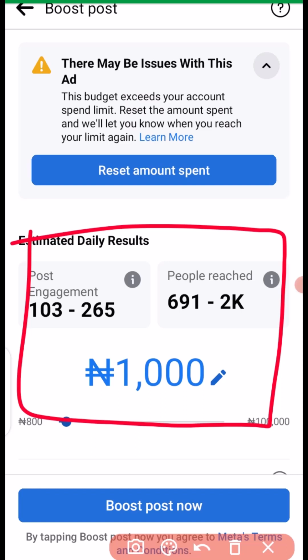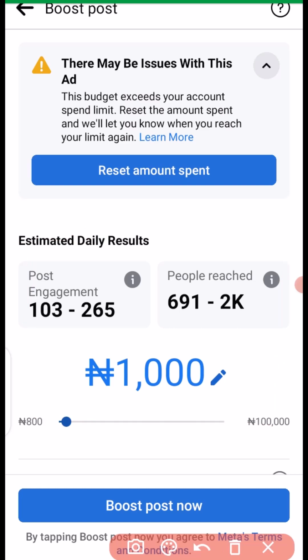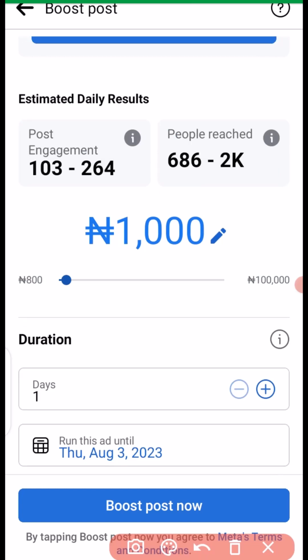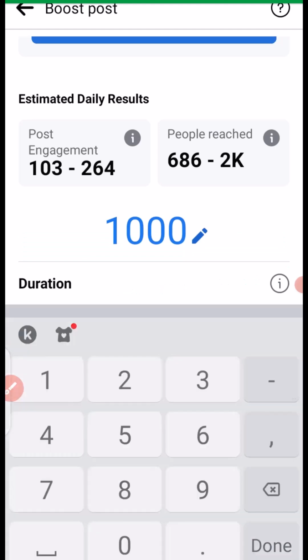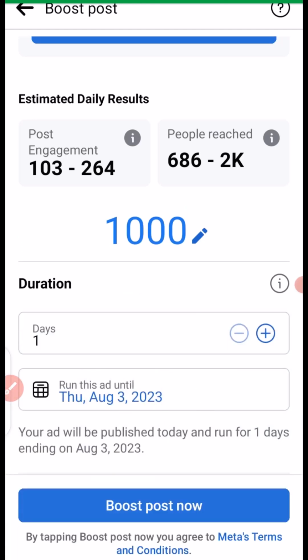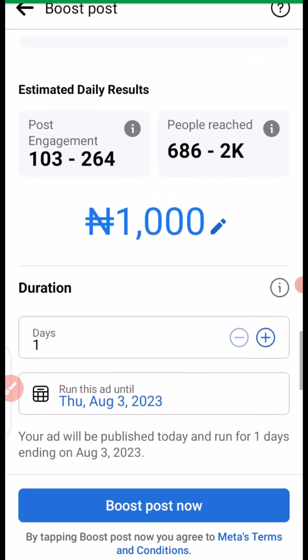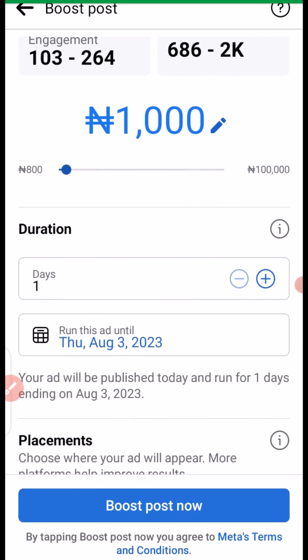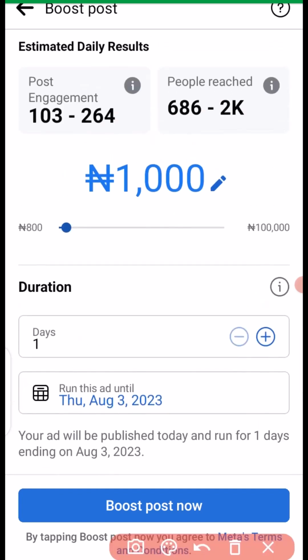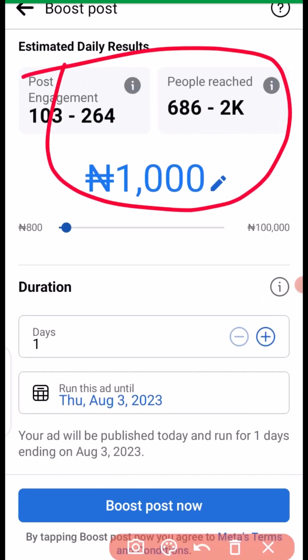But one thing about Facebook is that they're going to give you the minimum budget you can spend per day on Facebook. So if you want to edit the budget, you can click on this pencil icon right here. When you click on this pencil icon, it allows you to edit your budget, and once you edit your budget, everything is going to change. But if you want to leave it that way, then you are good to go, which simply means that these are the number of people you can reach based on your budget.